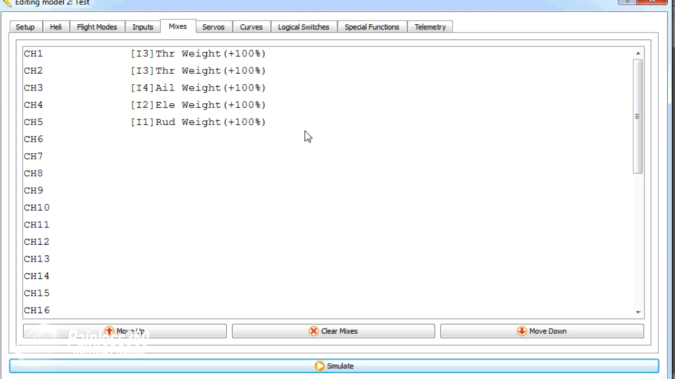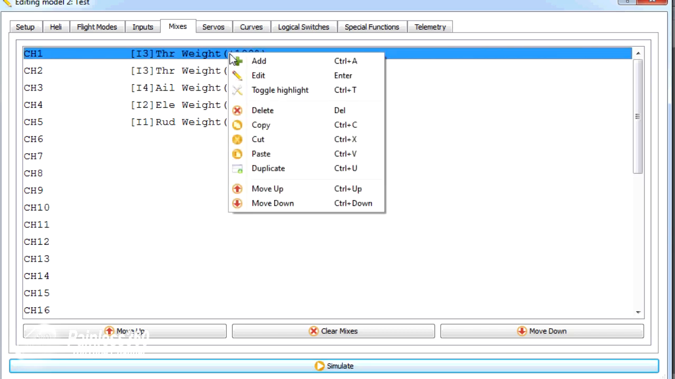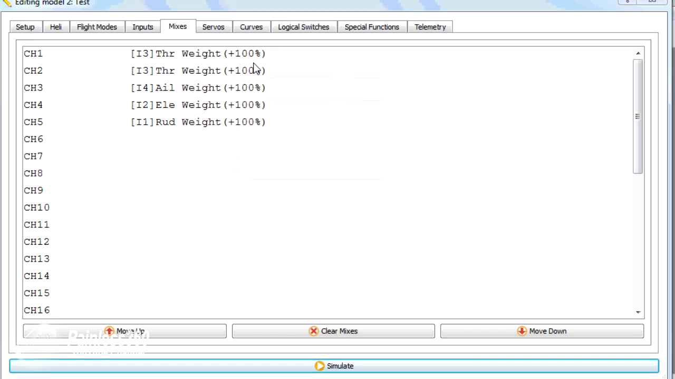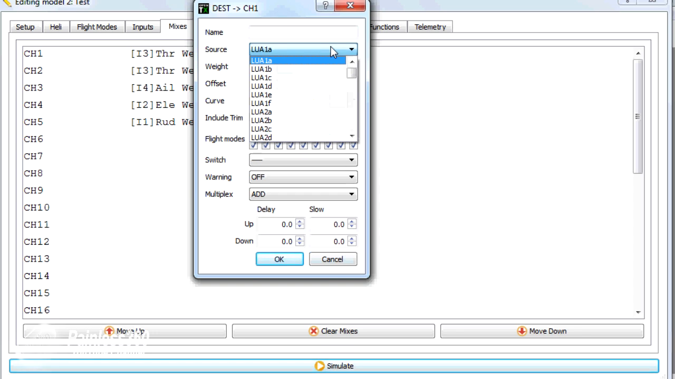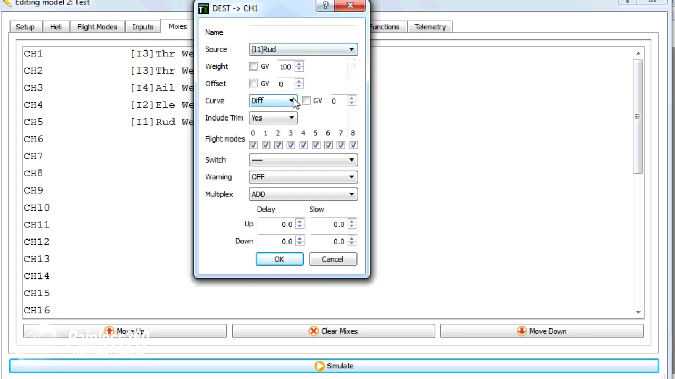Now the next thing we need to do is to mix some of the rudder channel into the throttle. That way, as I move the rudder about, it's actually changing the throttle values. So we can add a mix onto channel 1, which is our left-hand motor. We're going to add a little bit of our friend rudder, and we'll mix about 30%.